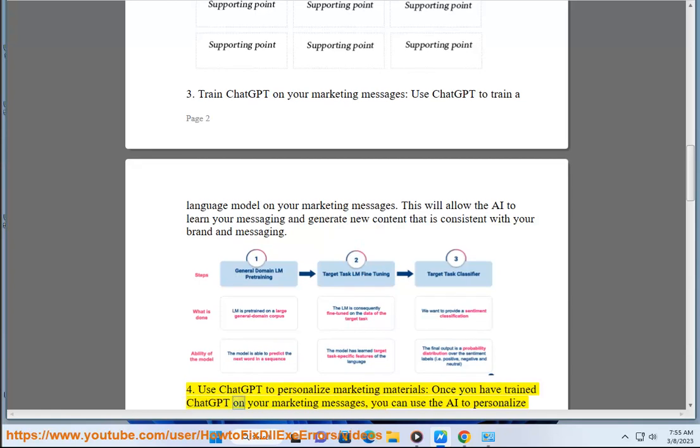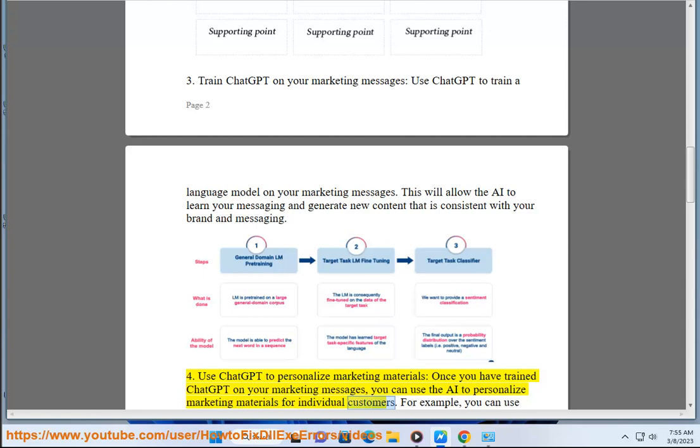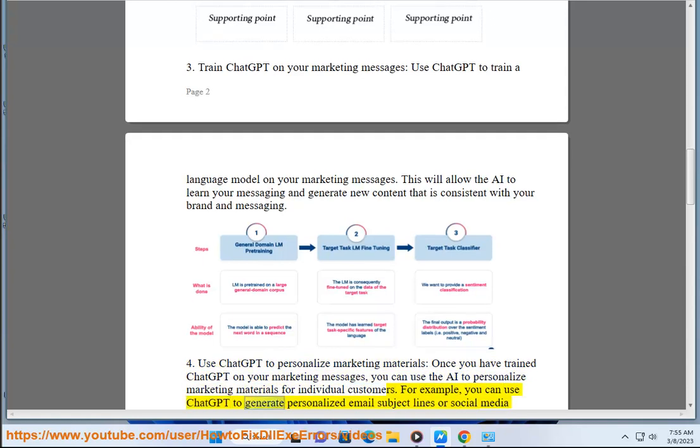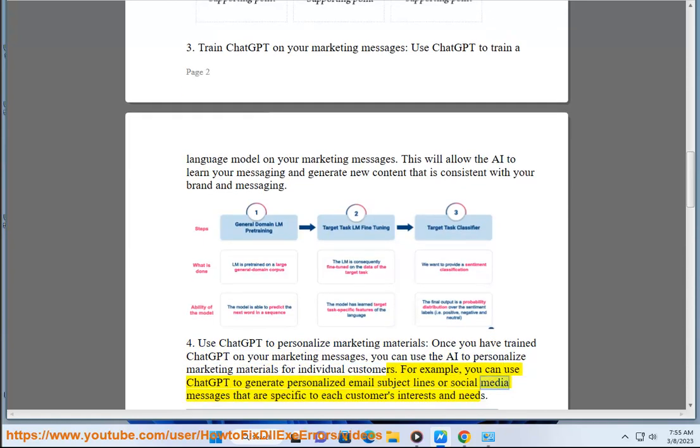Once you have trained ChatGPT on your marketing messages, you can use the AI to personalize marketing materials for individual customers. For example, you can use ChatGPT to generate personalized email subject lines or social media messages that are specific to each customer's interests and needs.